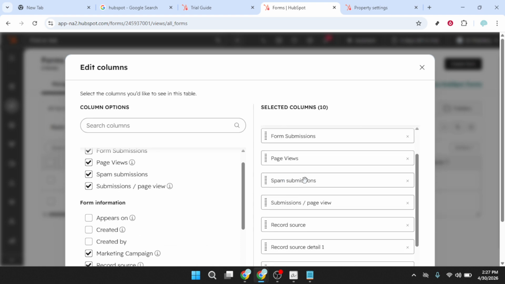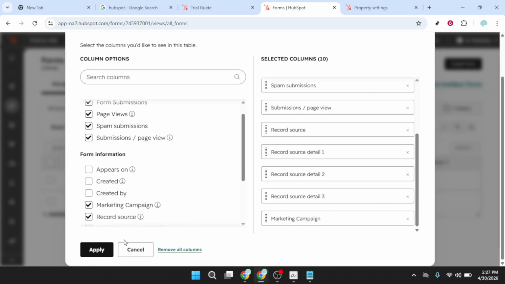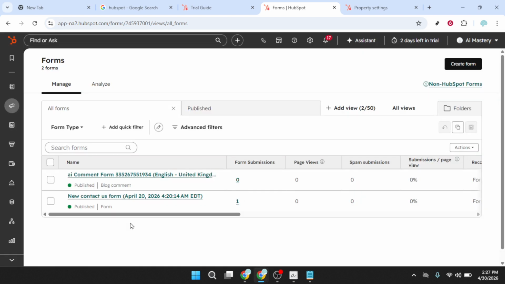When you're happy with the setup, click Apply. Your Forms dashboard will refresh to reflect your selections immediately. If something doesn't look right, just head back to Actions, open Edit Columns again, and fine-tune.